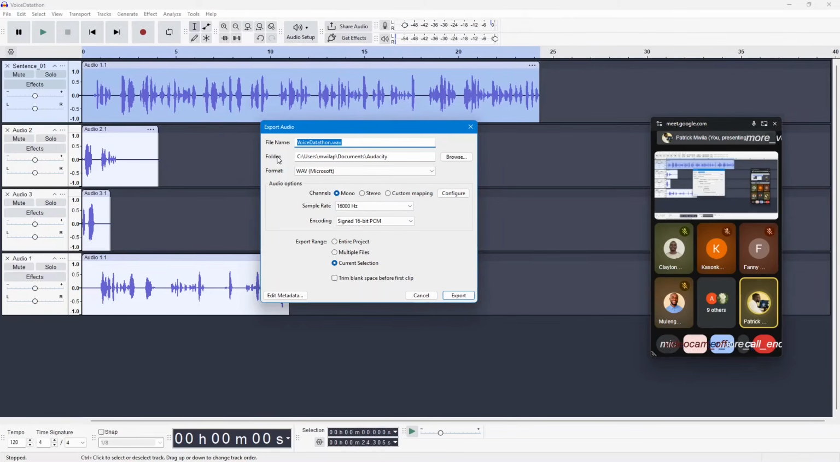In this case, the file name, the folder where it's going to sit when you save this thing you are exporting, and also the format. So we want to use the waveform audio format, the WAV format. Please ensure that it's waveform. These settings were already configured, the channels, the sample rate, and also the encoding.